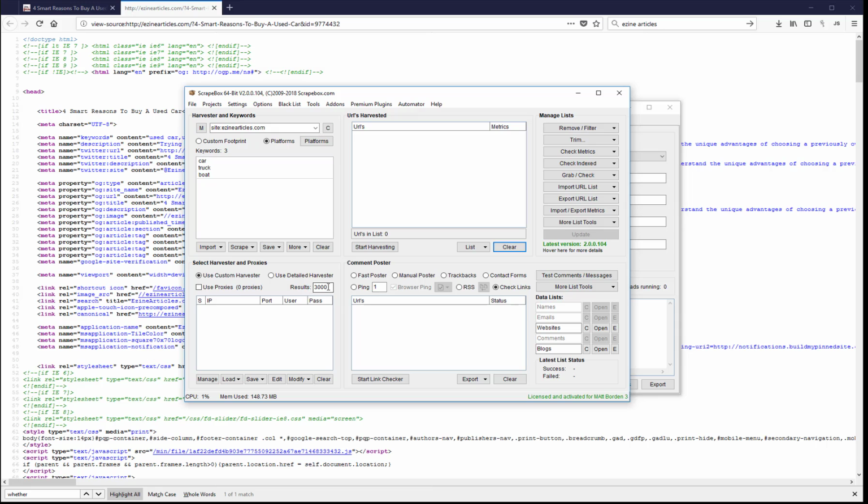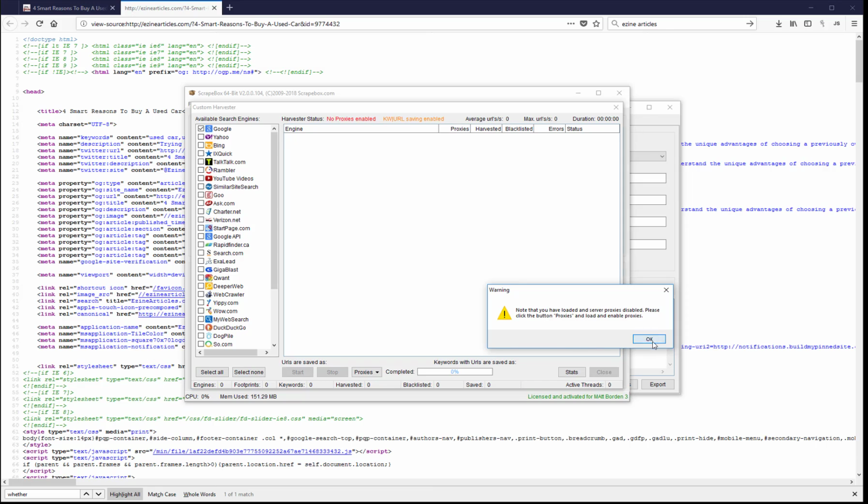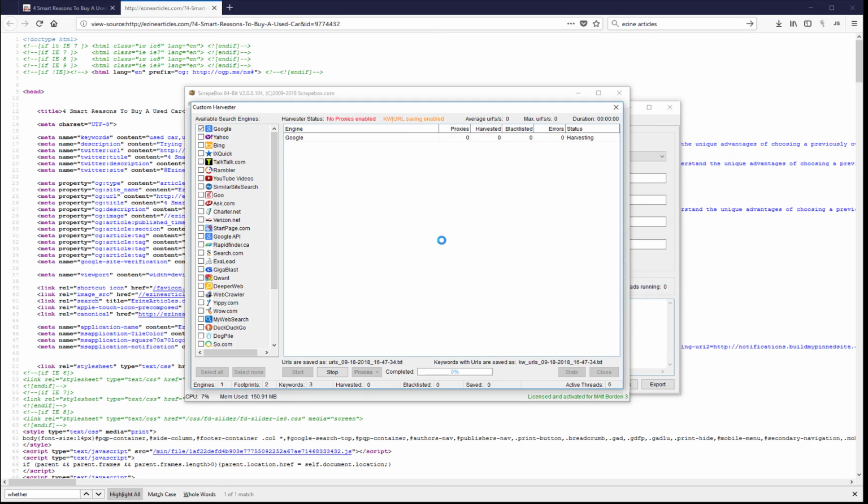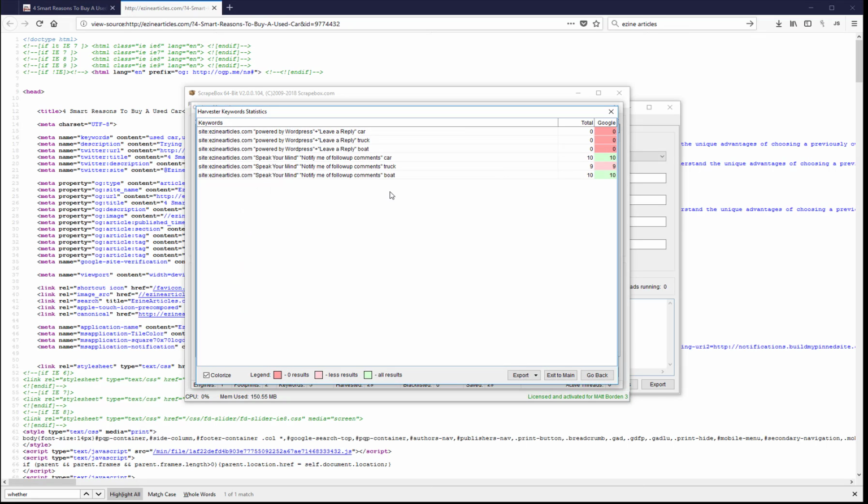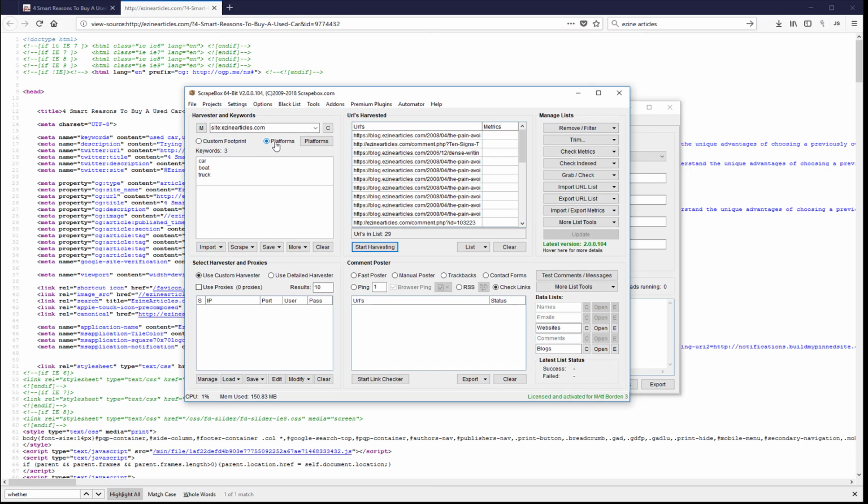So if I want to do this, and let's say I want, I don't know, 10 results for each one, I'm going to search for pages from Ezine Articles that have these words, and I'm going to go ahead and use Google here and hit start. And so we're going to come up with all of our results here, and so it's done. And actually looks like I fouled up here and used my platforms.